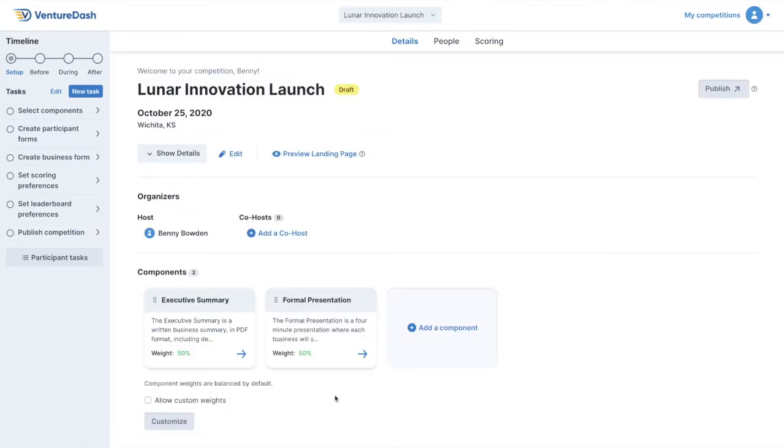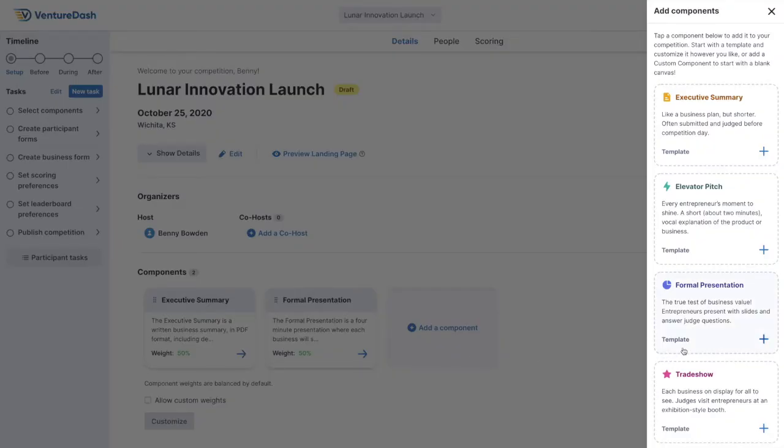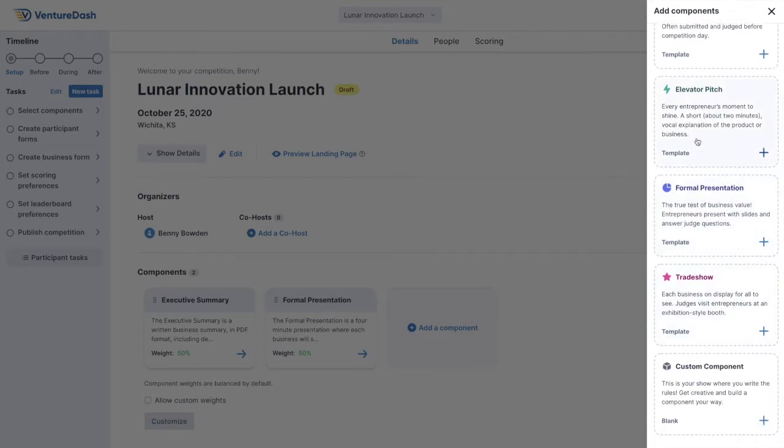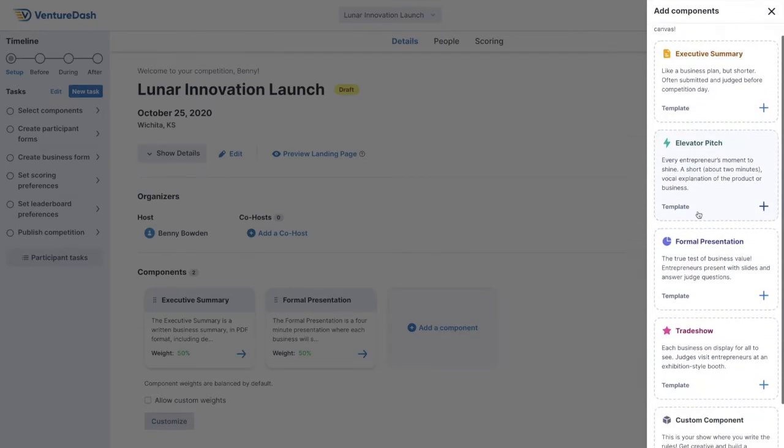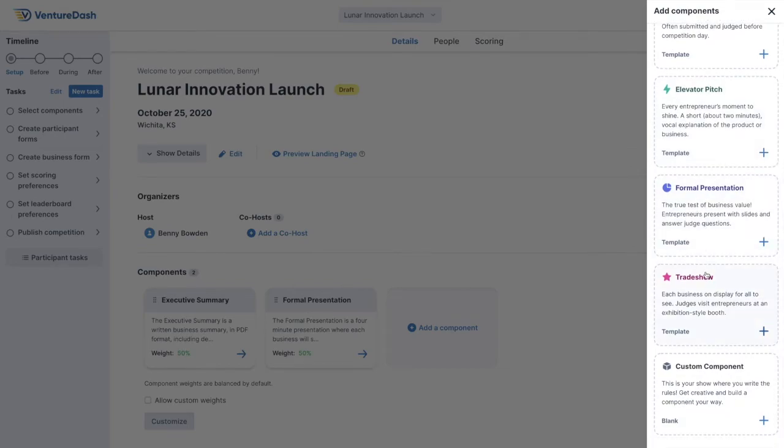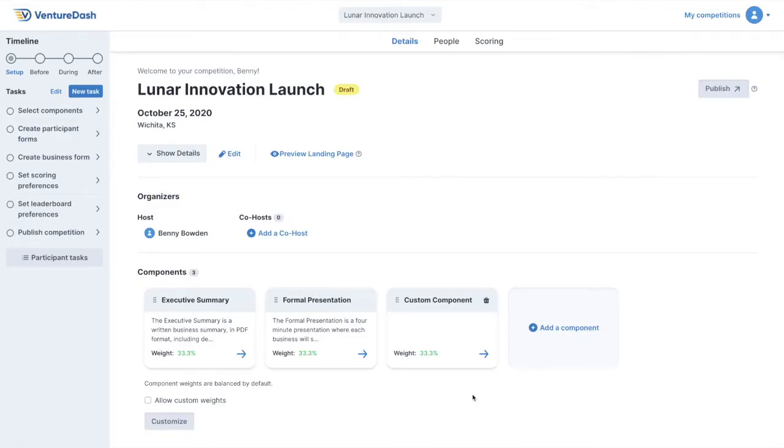Just like executive summary, you can go inside the formal presentation component and change certain aspects of it if you'd like. YEC competitions also have the option to add components of their own. You can add components using one of the templates on VentureDash. We have templates for executive summary, elevator pitch, formal presentation, and trade show. Or you can use a custom component to create one from scratch yourself.